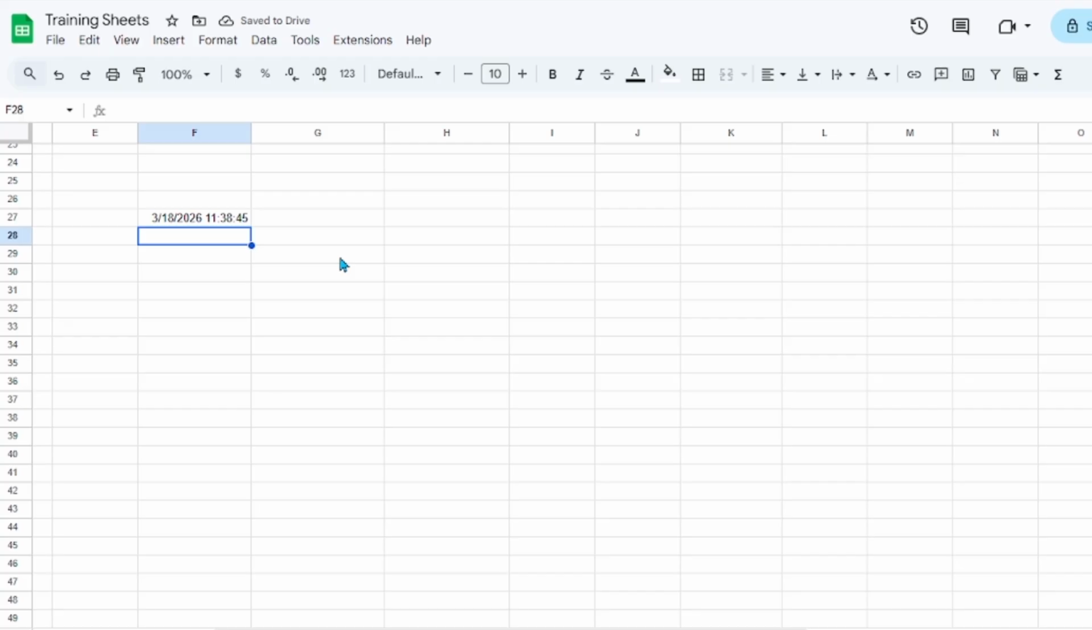Immediately after pressing Enter, observe the current date and time appearing in the selected cell. You will notice that the cell shows both the date and the time together. If you only want to display the clock, you will need to adjust the format of the cell.